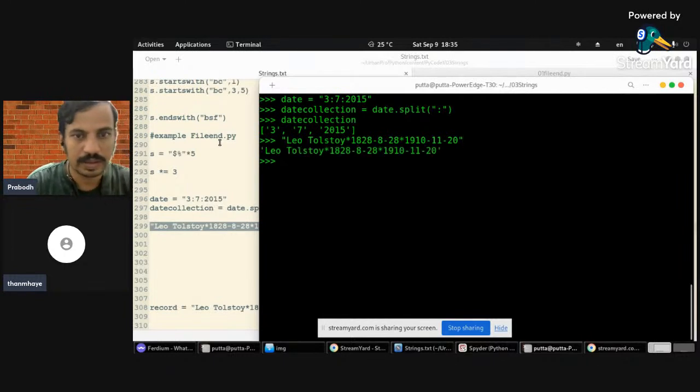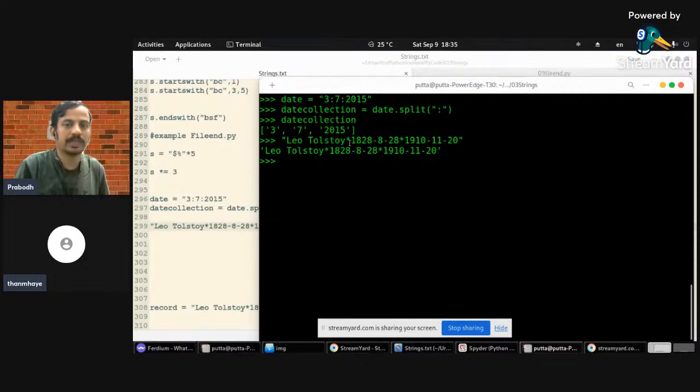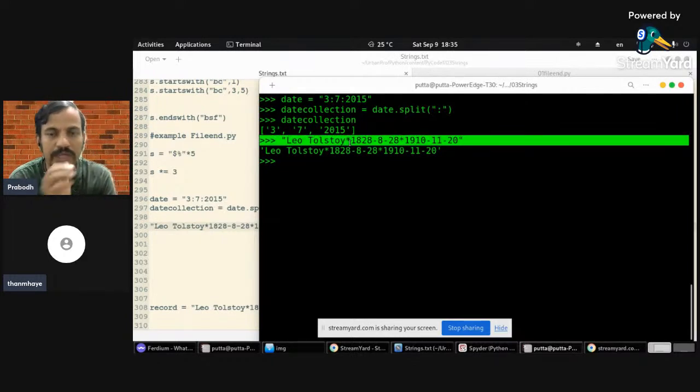Okay, this gives us the date of birth and the date of death of, let's say, the person Leo Tolstoy. I want to find out approximately how many years Leo Tolstoy lived for from this information. So I have this single string. I will use this split method and try to find out the number of years. Looking at this string, can you tell me how do we find out the number of years Leo Tolstoy lived for?